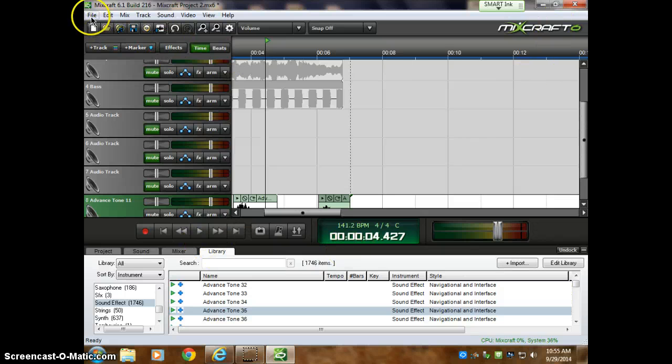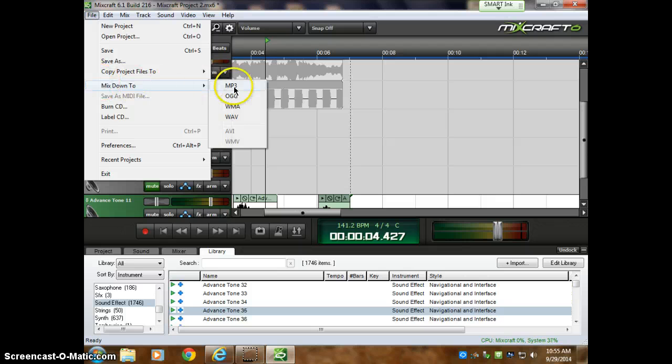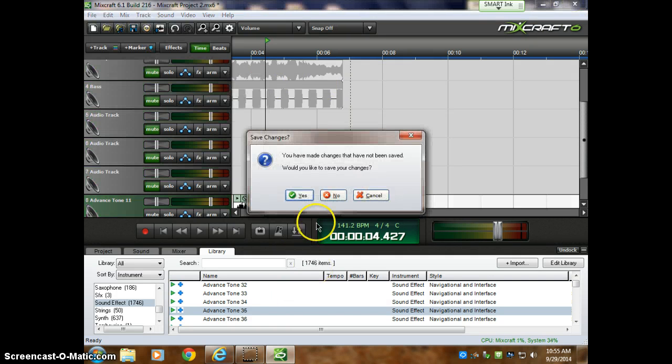Now, when you actually get done, you would do a file and a mix down to an MP3. That MP3 is something that I can listen to anywhere then. So you would mix down to an MP3 and save it to your seed folder.